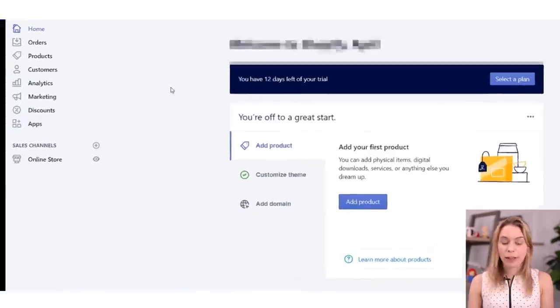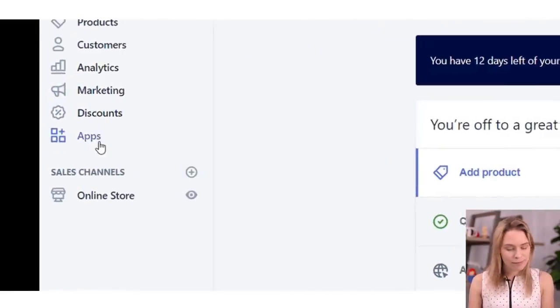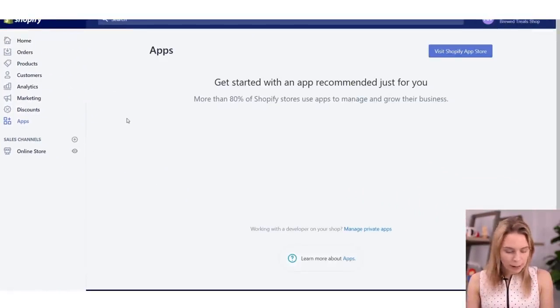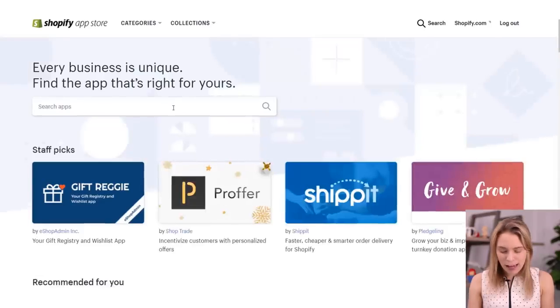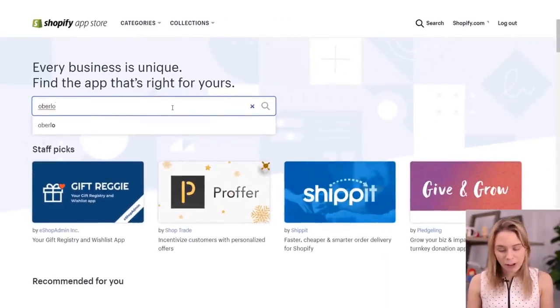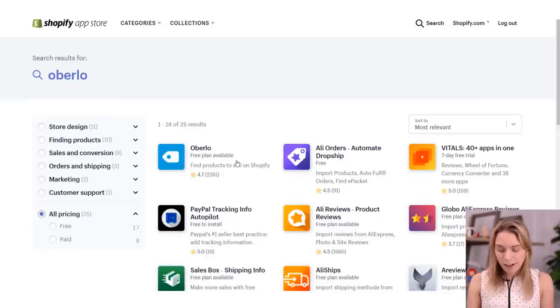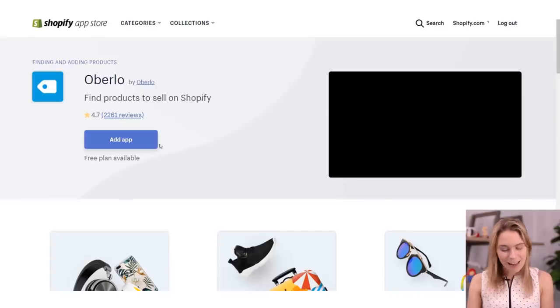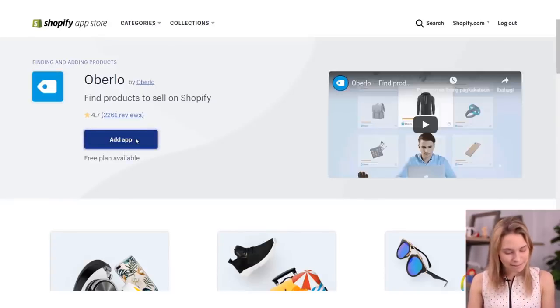Alright, so this time on the left side menu, click Apps. And now come and click the Visit Shopify app button. This will take you to the apps page. So on here, come to the search bar and type in Oberlo. And then come and click on Oberlo from the results. And then just click the Add App button and let it load.